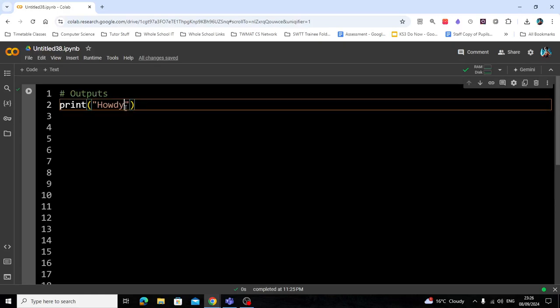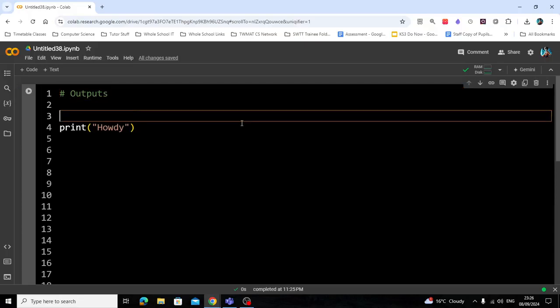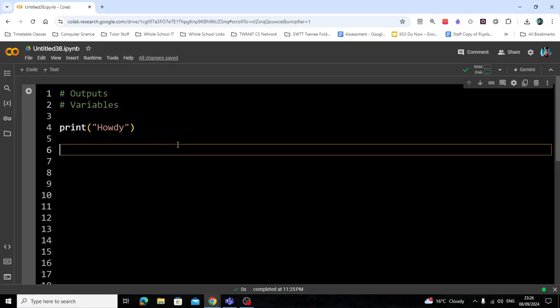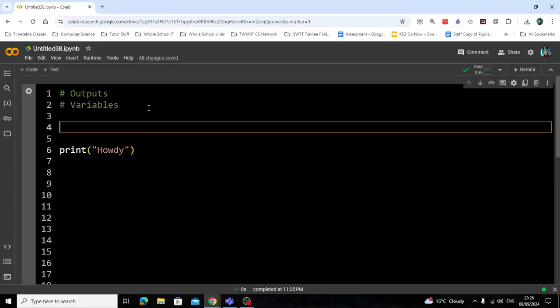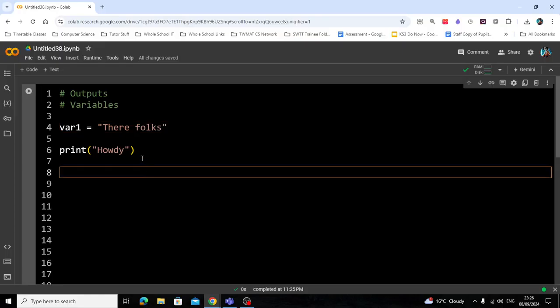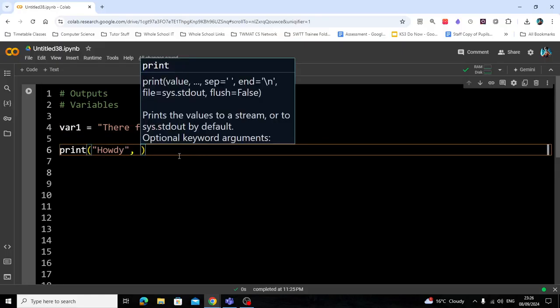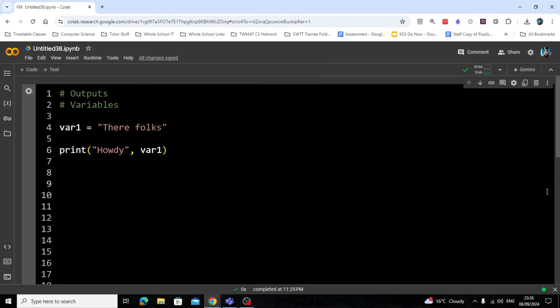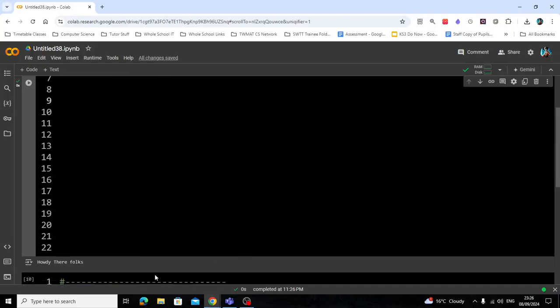Now, I want to move on to another concept called variables. Now, if I say VAR1, I'm just going to say VAR1, and I'm going to say, alright, so I've got VAR1 and I put a comma after the word howdy and I write VAR1 there. The output will now be howdy there folks.